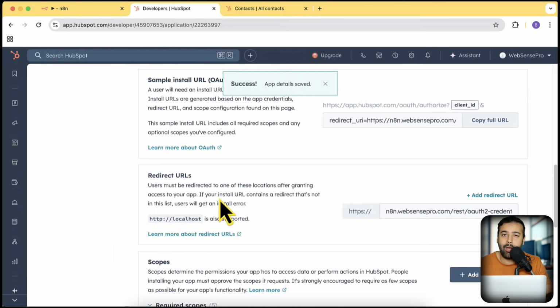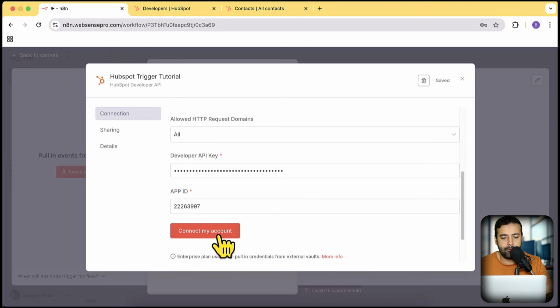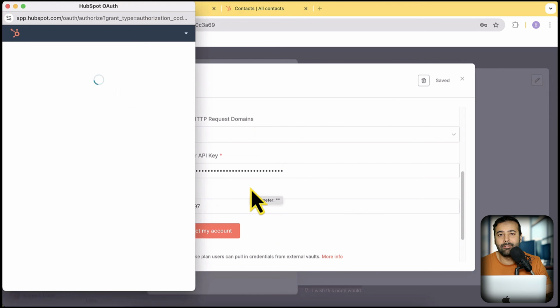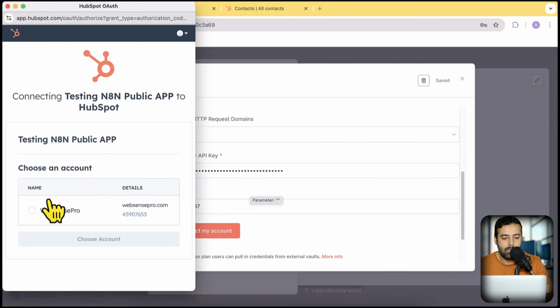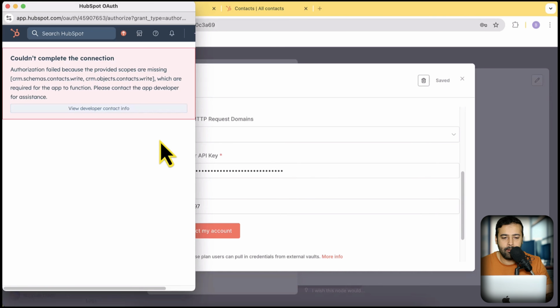And now if I try to reauthorize in N8N, so click on connect my account, it's gonna show a similar error. Click on WebSense Pro, click on choose account. And here you can see that it's now saying that you do not have these access scopes. Now I have tested with all of the access scopes. So I have given all of the access scopes to my app, but still getting this error.